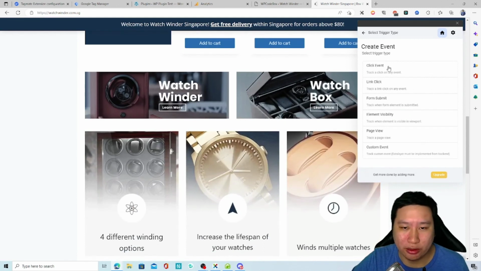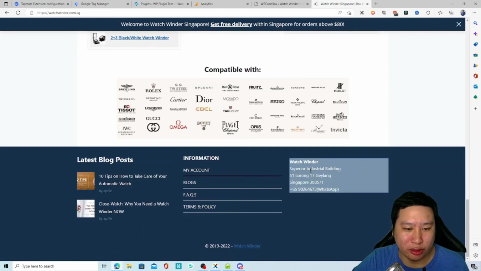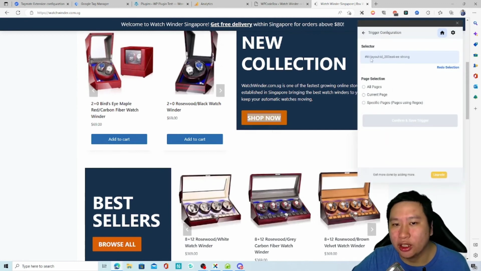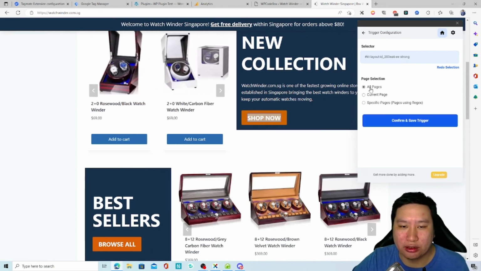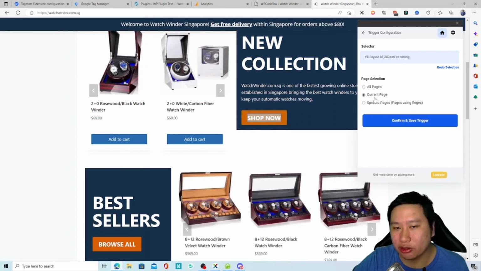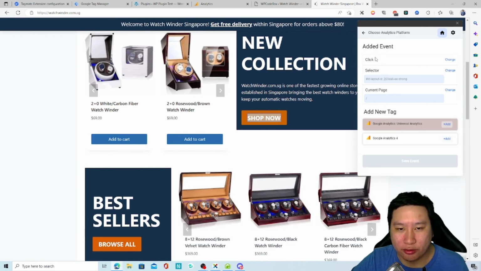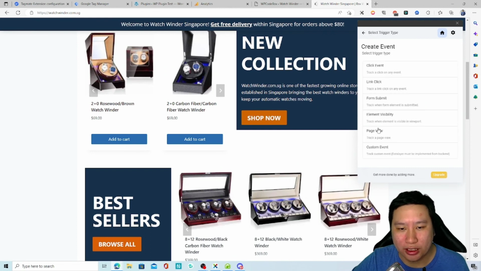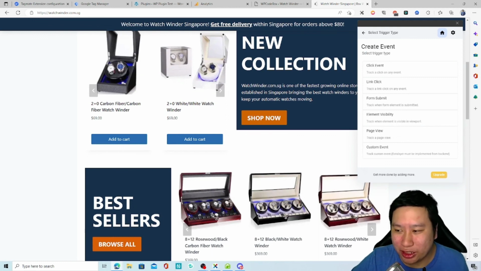Let's say I want to track how many people actually click on this. Let's say maybe click on this button right here. I just select this, right? So it will select this element right here. Then I can choose whether it is this element on every page or just the current page or a specific page. Okay, so let's say I just want to track this one. I can confirm, and then I can just add this into my GA4, and then I can save the event, right? So it's very easy and fast to set up tracking. Okay, so I guess that's all.